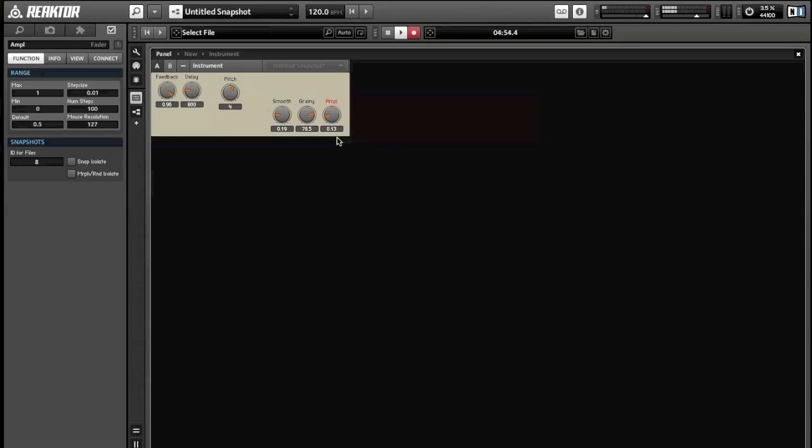And you can tell that when I set the grainy to a higher value, the grains audibly become a little bit larger, and there's less of a stuttering effect that you get with very low numbers.